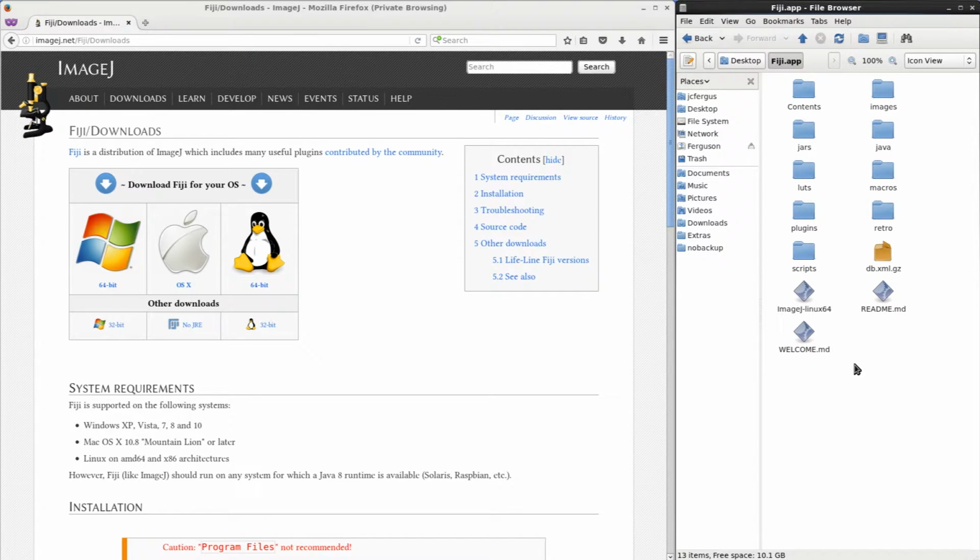Now, fortunately, Fiji does not require any kind of installation. You just have to open up the Fiji.app folder and double click on the imagej Linux.